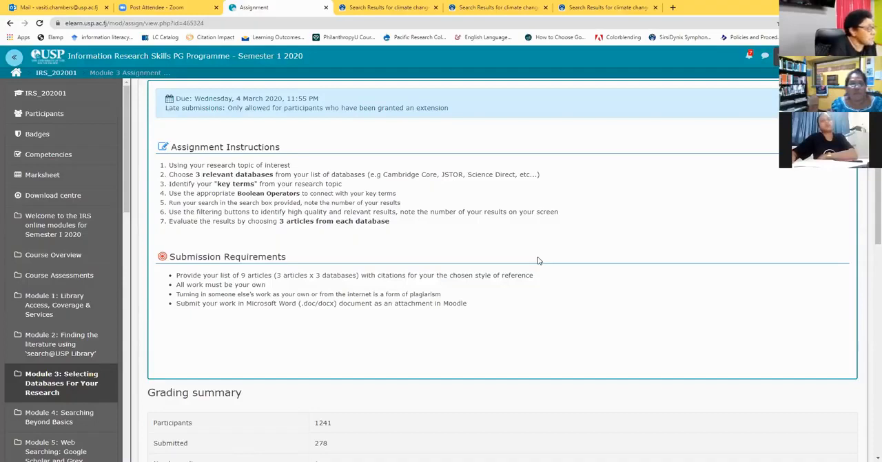Identify your key terms from your research topic, any kind of research. Use the appropriate Boolean operators to connect your key terms. We all know what the Boolean operators are: and, or, not. And if you want to know more about that, you can always go to Module 2. There are some notes given about the use of Boolean operators. Run your search in the search box provided. Note the number of your results.